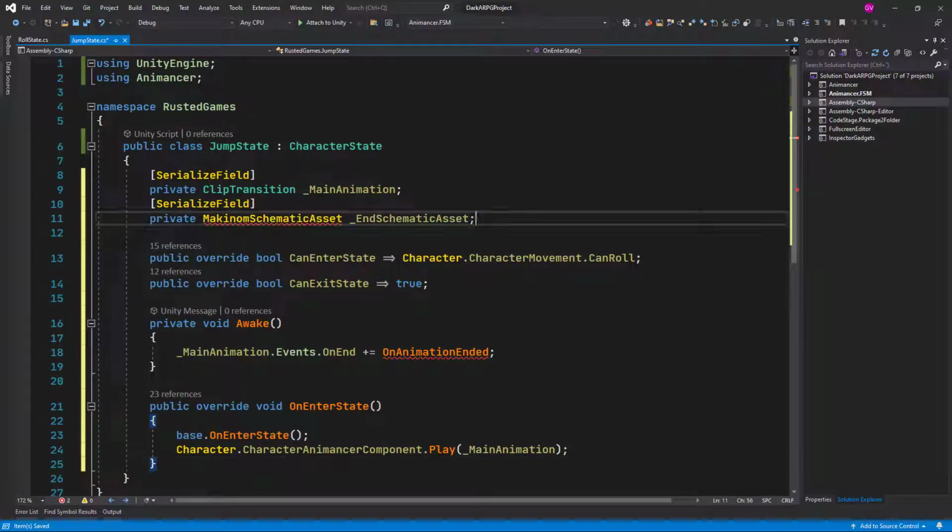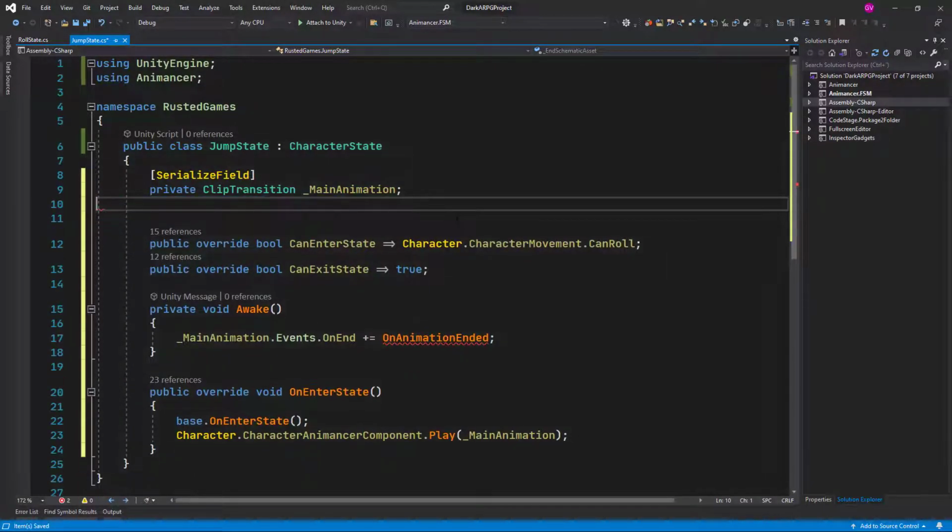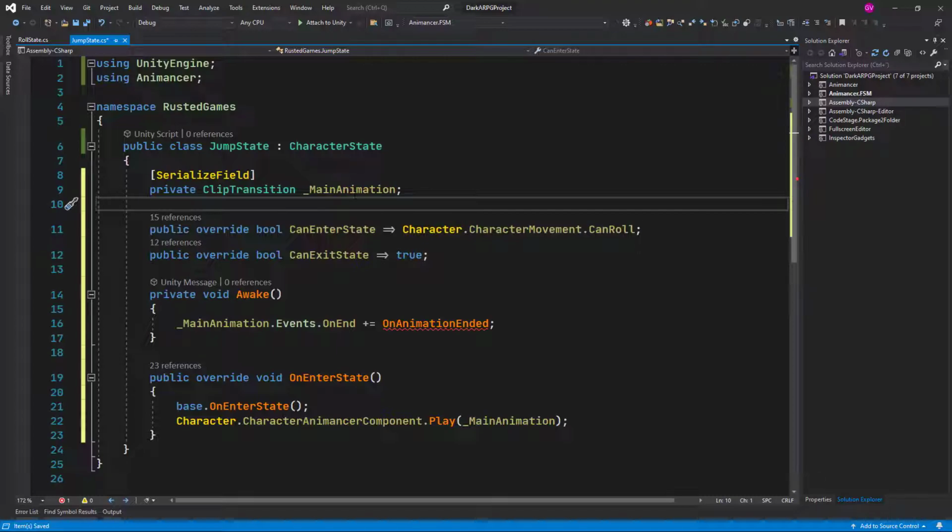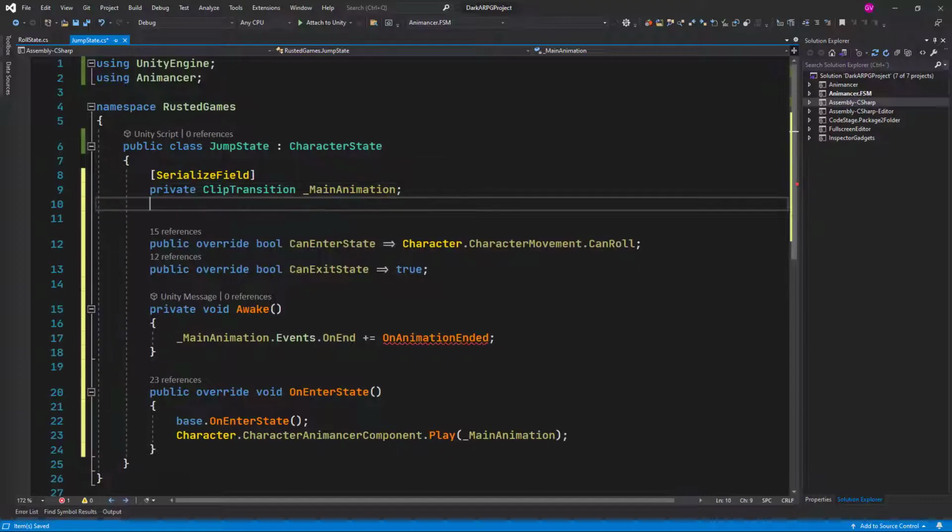So we don't want any Mecanim asset here. Clip state, I'm missing here a public property in case we wanted to query this transition elsewhere. Main animation returns main animation.